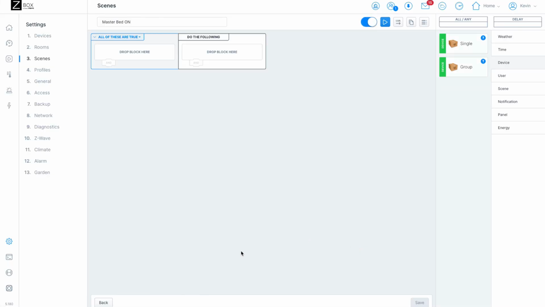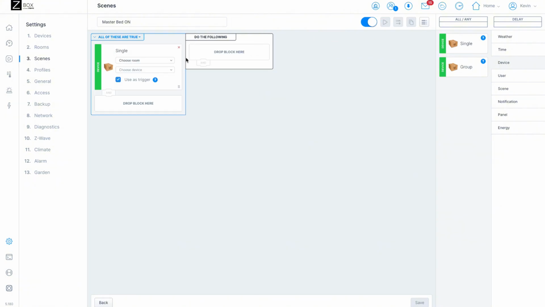To create your scene, select Device from the Trigger and Action menu and drag and drop the single device block to the Triggers and Conditions section of the scene building area. Select the room and the button device you want to use in the scene. Then select the Central Scene ID option.